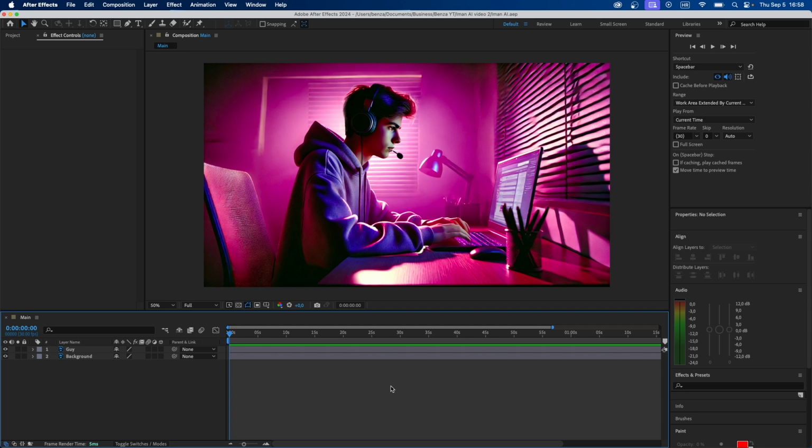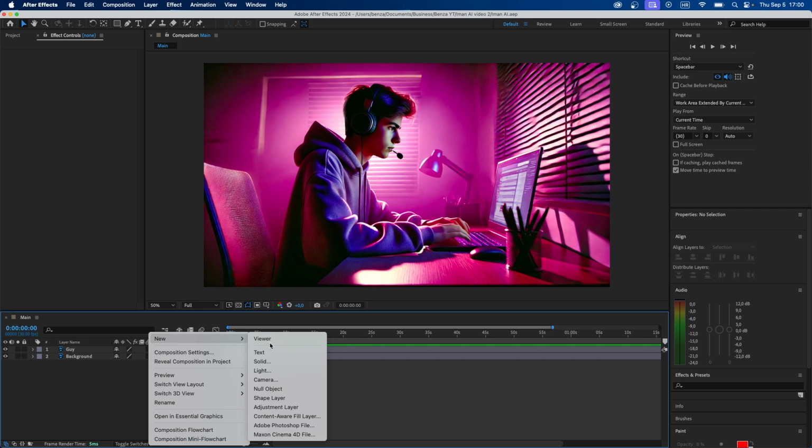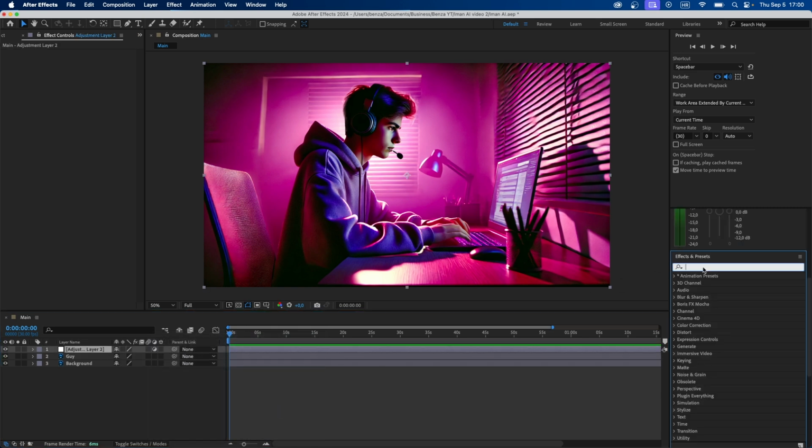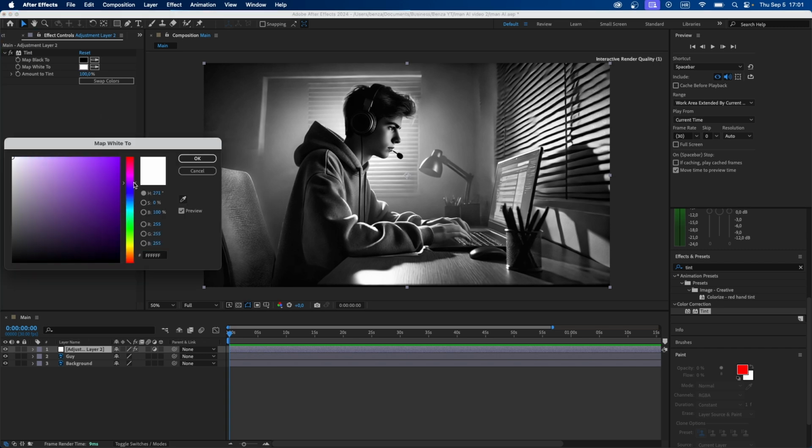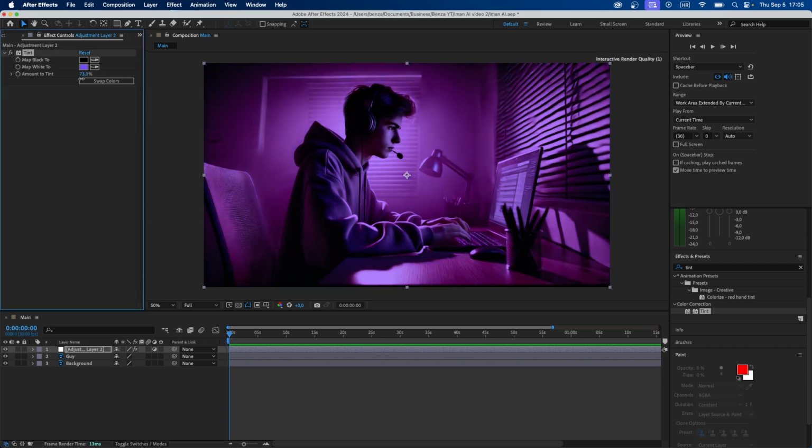First thing I would like to change about this picture is actually its color. I think it's way too bright, and I would like to adjust the color to a bit more purplish instead of this pink right here. To do that, we're gonna right click, New Adjustment Layer. Now we can search for the effect called Tint and drag it onto our layer. Now we're gonna map this white color to something more purplish. And once we've set up the colors, now we can actually blend the image with the original one.